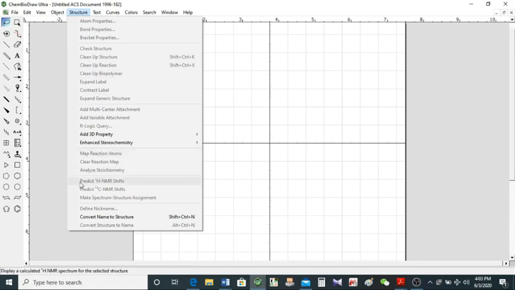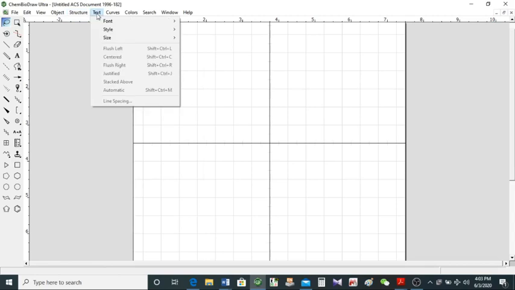Down here, you can also predict the proton NMR chemical shifts of molecules. You can predict the carbon-13 NMR shifts of different carbon atoms in a structure. You can also make spectrum structure assignments. You can convert a name to a structure, or you can find out the IUPAC name of a structure from here. This is the text menu.